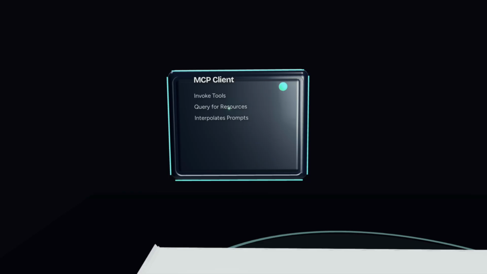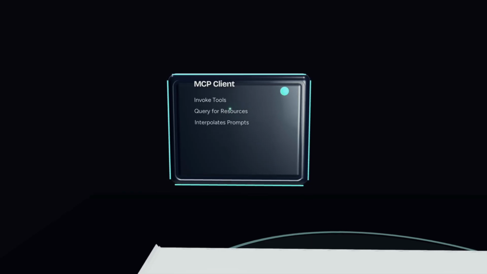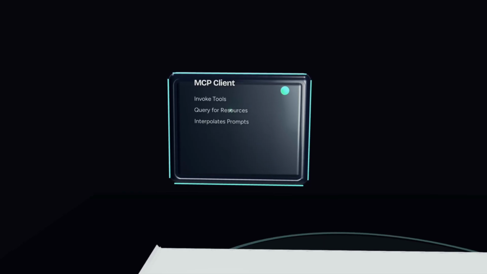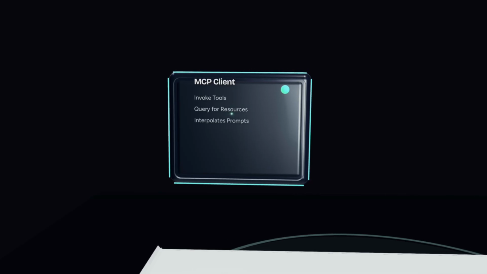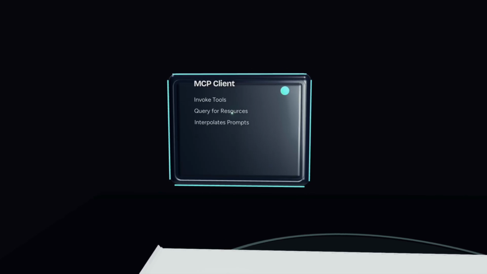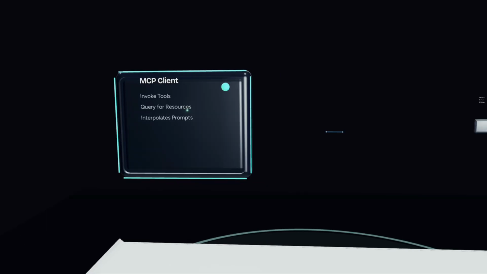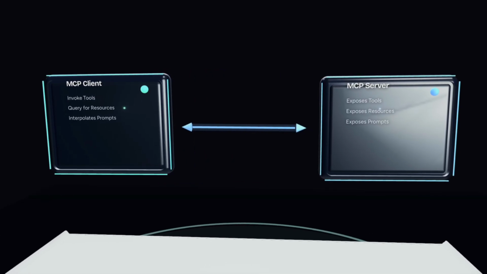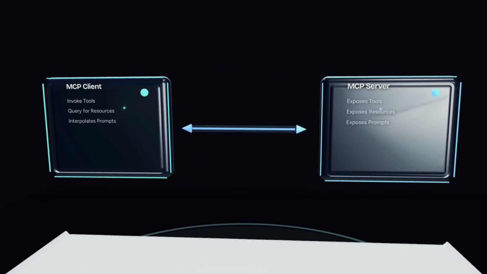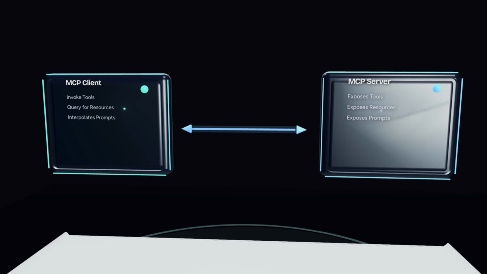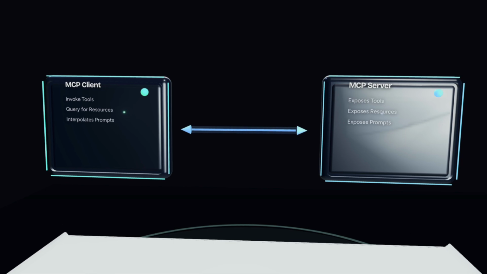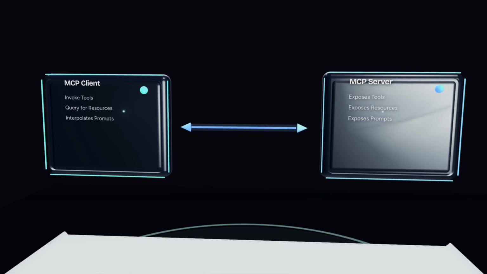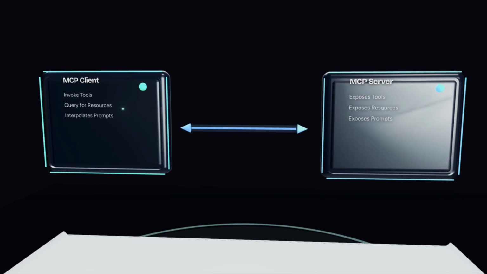Basically, the MCP client has the capability to invoke tools, to query resources, and to interpolate the prompts, but it will not do it directly. It will connect to an MCP server, and it is the responsibility of your MCP server, the first time your MCP client connects, to expose those tools, resources and prompts. Then your MCP client will invoke them whenever it wants to.